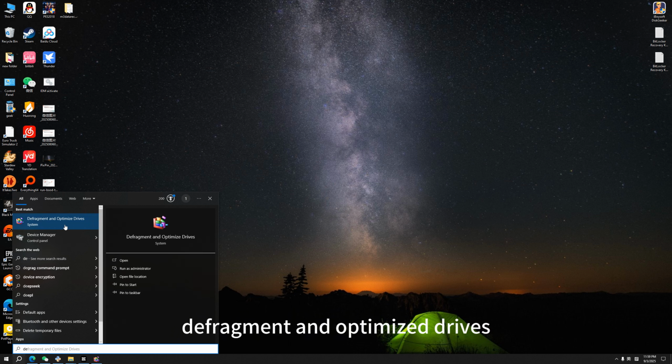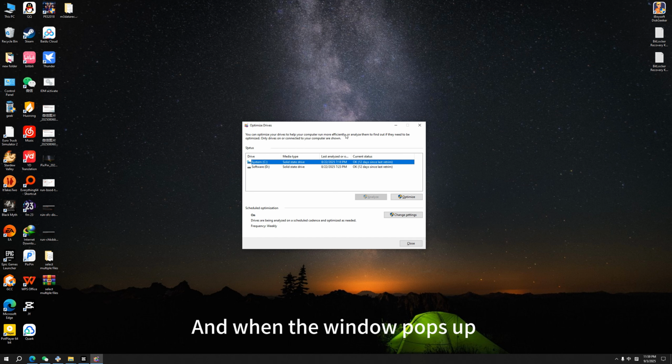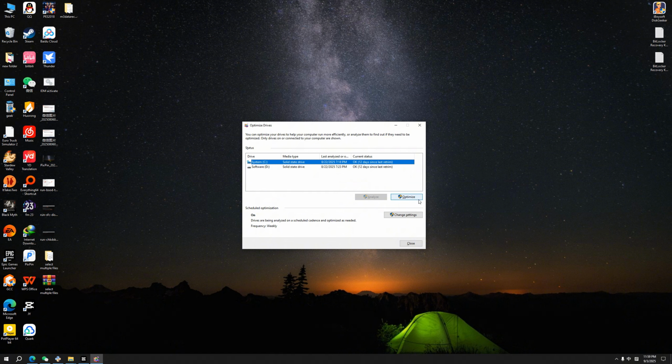defragment and optimize drives. And when the window pops up, you can choose the system drive and tap on the Optimize button. After that, you can restart your PC.